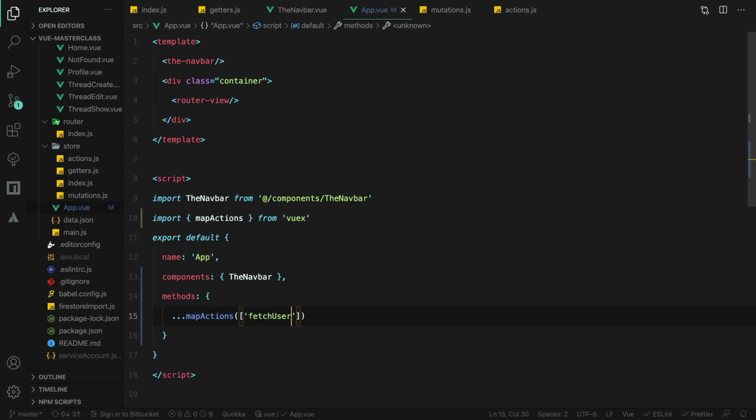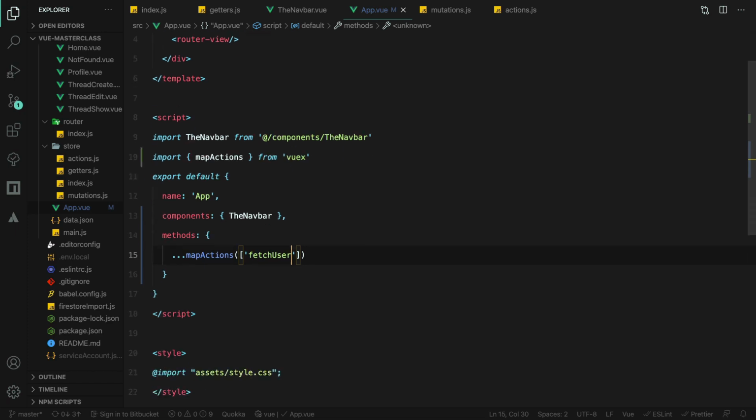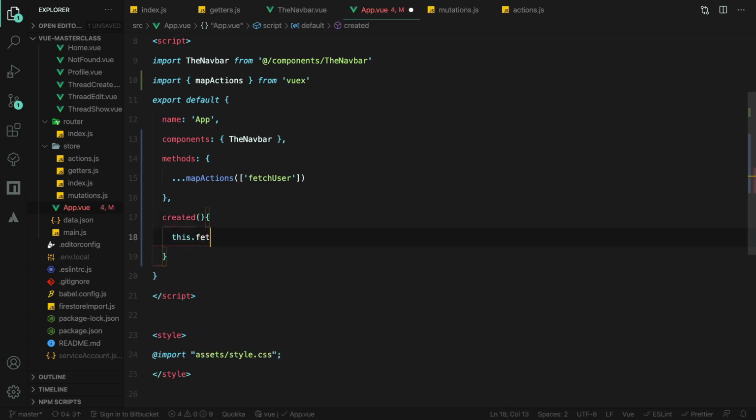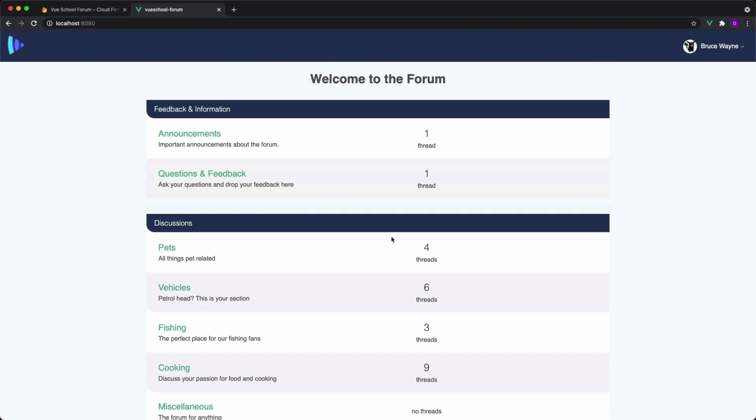Now, all we have to do is call the fetch user action in the created hook, passing it the auth ID stored in the state. This should do it. Nice. Bruce Wayne is back. I'd been missing that little guy.